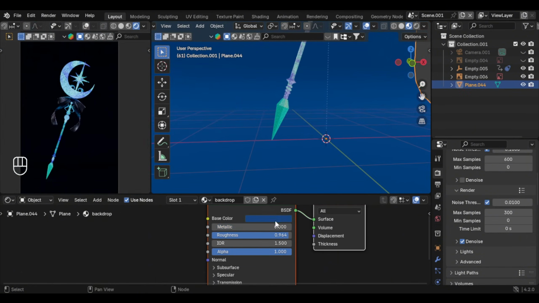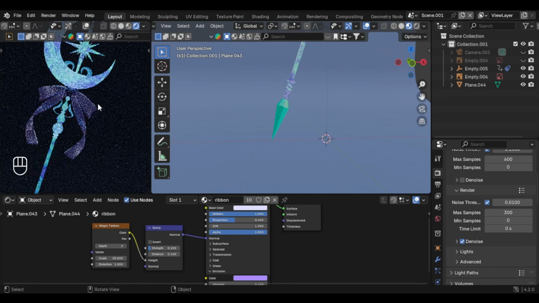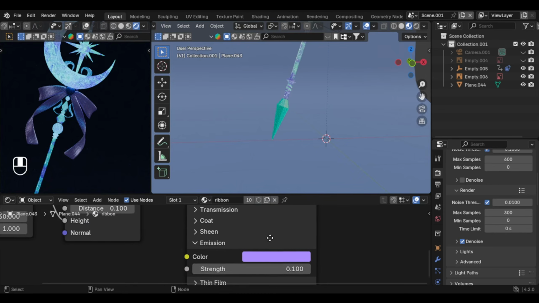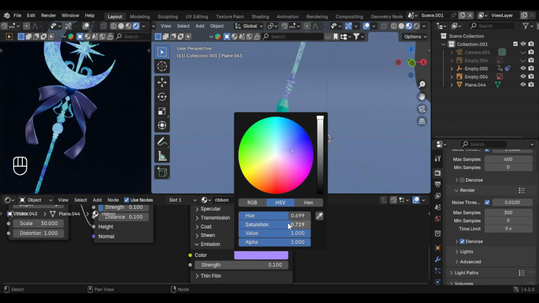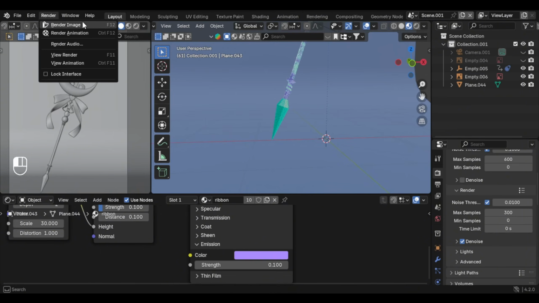And also for the background, you can make it much lighter. And we can also give some emission to the ribbon, so we can go down here and change the strength to 0.1, and we can give this here some color. And let's make one test render, and we can go up here to Render and Render Image.